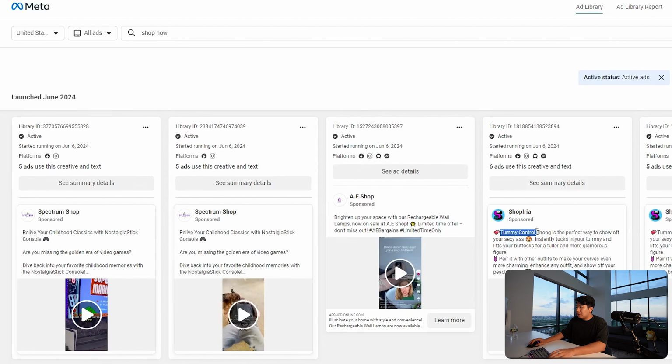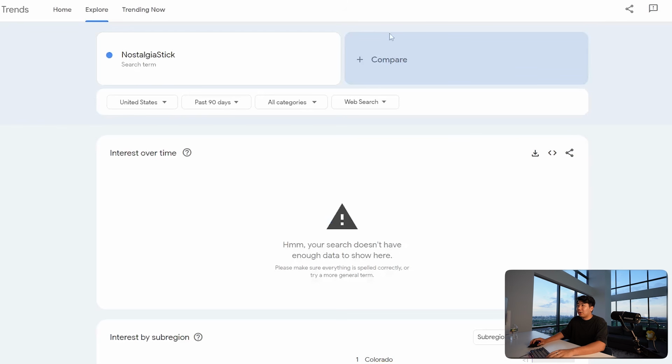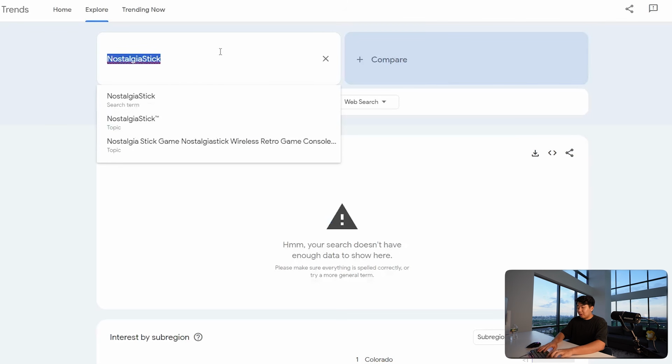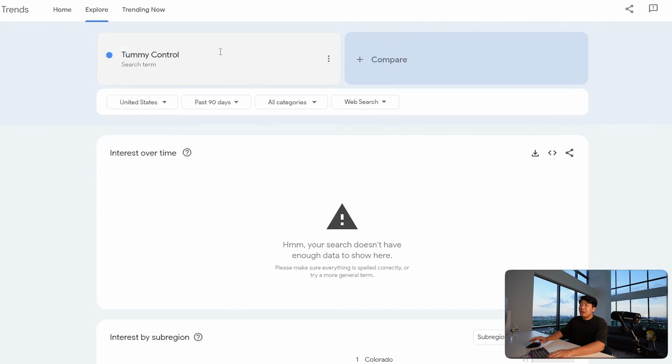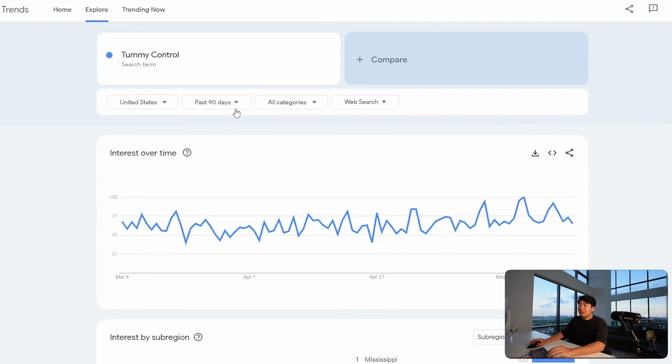Maybe we can just search the tummy control because it's more generic and people might search that up instead of the whole word. So let's go ahead and do tummy control and search that up in the past 90 days. It does seem like there is some interest when it comes to this product. As you can see, people are searching it up on a daily basis. Let's go ahead and do the past 12 months.